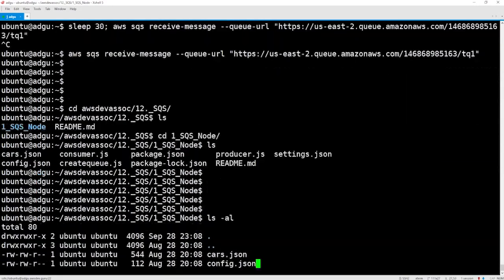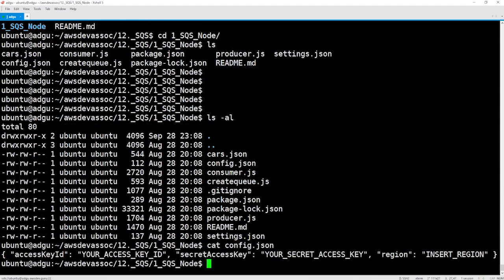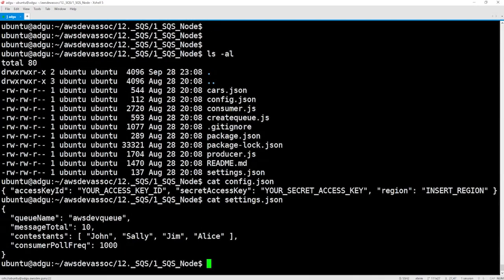All right, so there's a whole bunch of files in here. We have config.json, consumer, create queue, and producer. Those are the important pieces. Let's take a look at some of these files. Config is going to have our Node configuration for AWS. That's our access key, secret key, and the region. Settings has some settings that the various scripts, whether it's consumer or producer, reference.